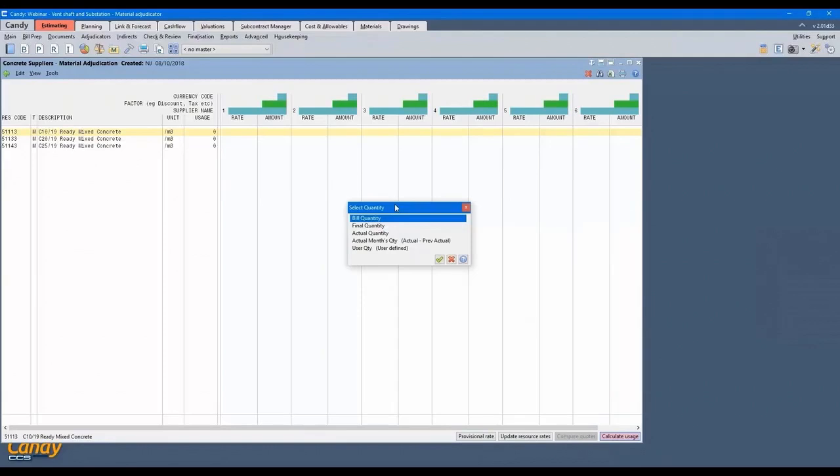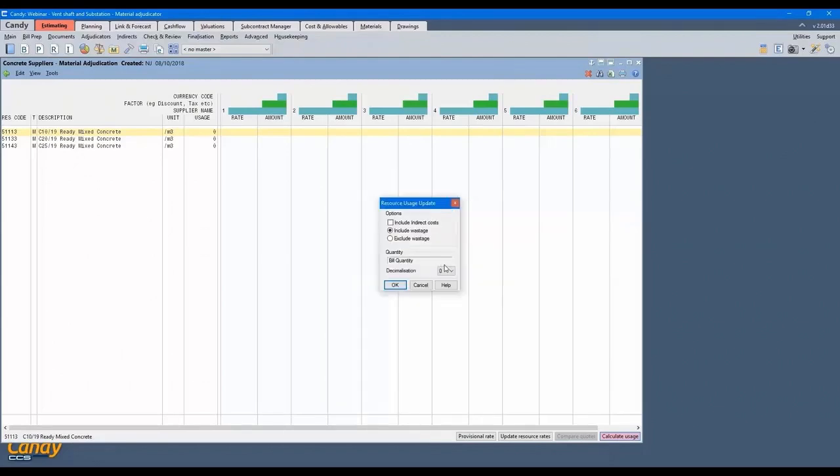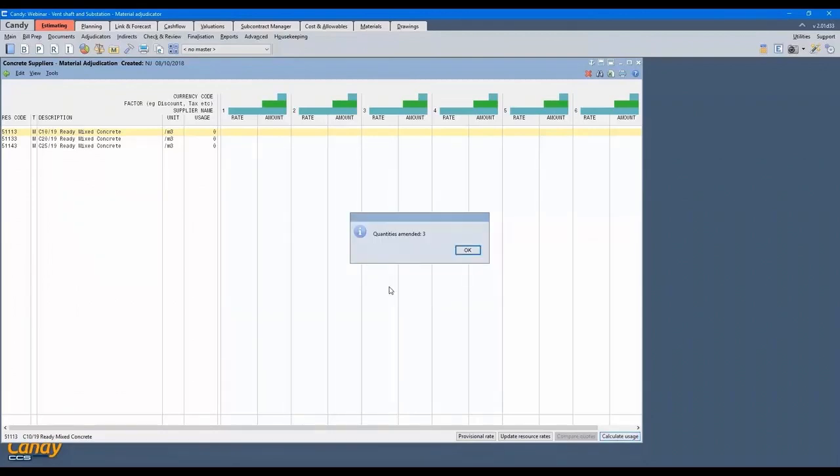Various options for the selection of quantities will be available. In this instance, we will use the bill quantity. Green tick to confirm. In the usage update, waste will be included. This will be at your own discretion. Tick on OK. Candy will confirm the quantities updated or amended, and you can click on OK. The usage has been updated and the amounts will now be available.